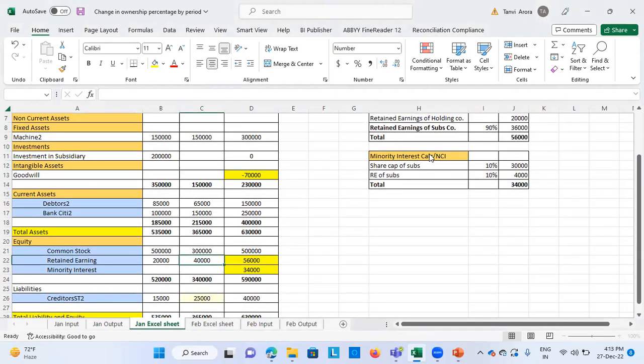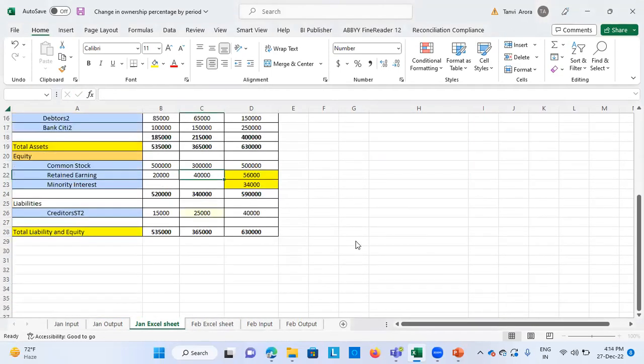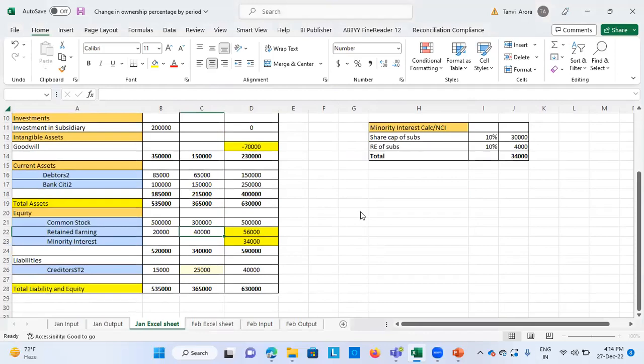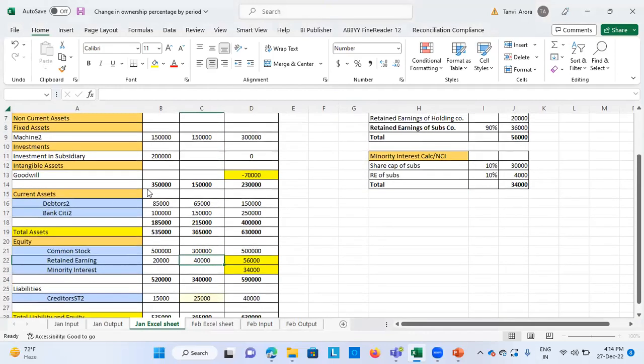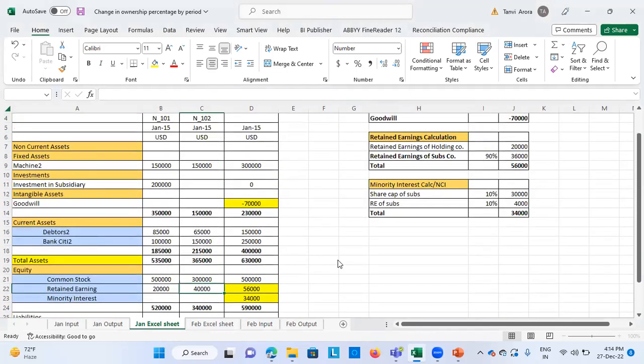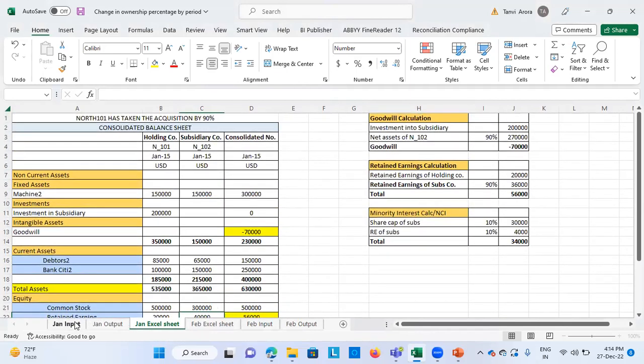So we will verify all these figures later when we run the business rule of consolidation and see how the consolidation will take place. And you can see that debtors will be equal to 1,50,000. We'll verify all these figures. Okay. So let's just go to our input sheet first.